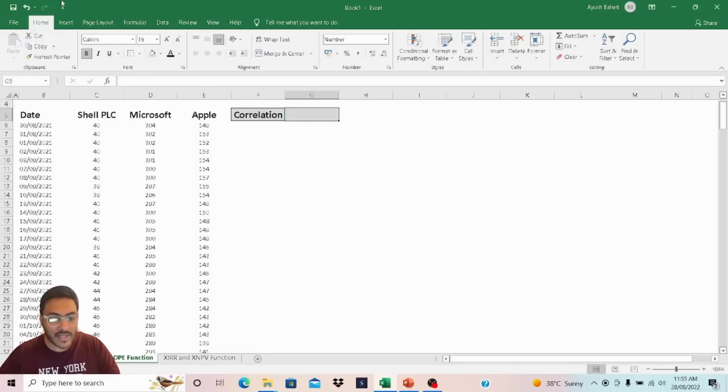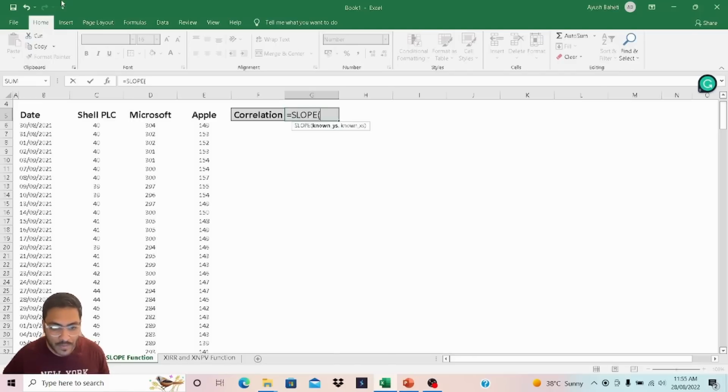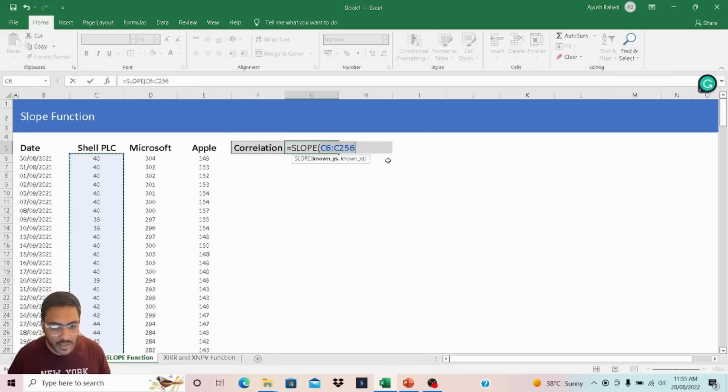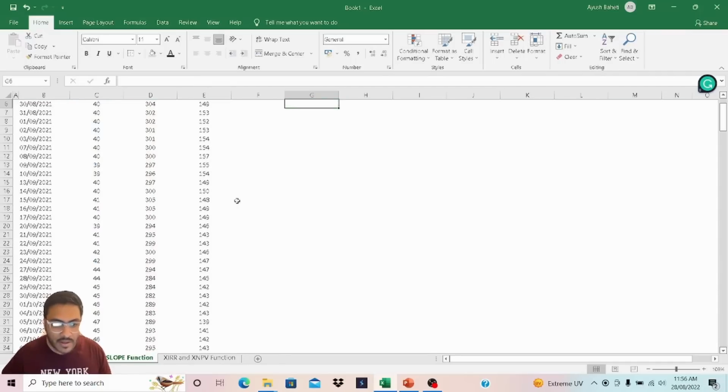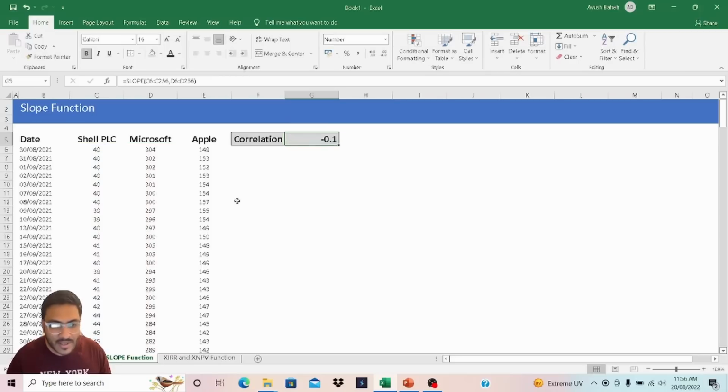So we are going to do this test using a formula which is called slope. I'll type out slope. Now the syntax is known Ys. So the prices of Shell company for the last 1 year is my Y. The prices of Microsoft for the last 1 year is my X. Now you can see, on the basis of this, the correlation between Shell PLC and Microsoft is negligible. It's -0.1, which is close to zero. Or you can conclude that there is no correlation between Shell PLC and Microsoft.